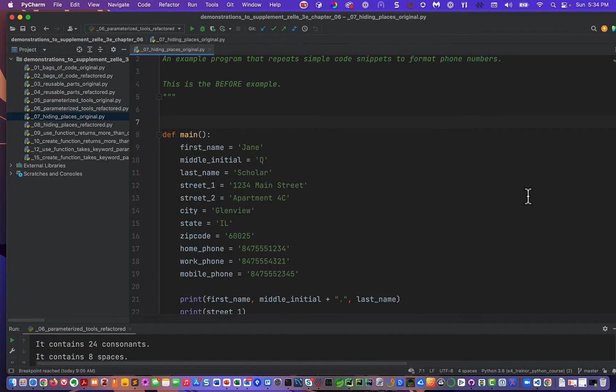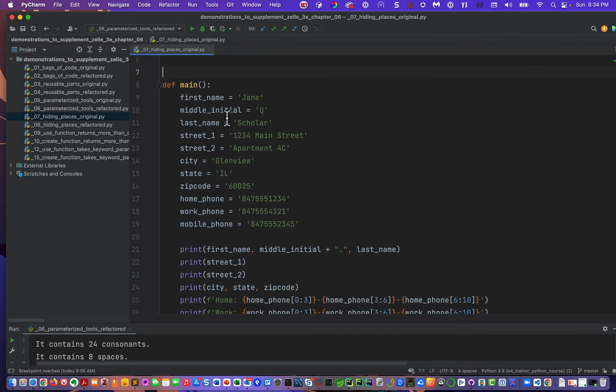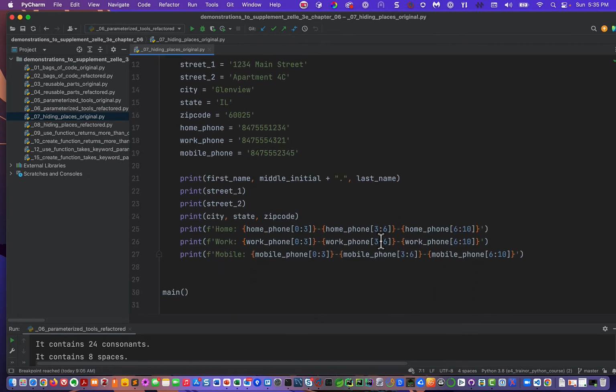So in hiding places original, we're not doing anything very fancy at all. We have a block of text that we're trying to print, and it includes the name, the street address, and 3 phone numbers for Jane Q, the scholar, and she's one of my classic examples that I repeat a lot.